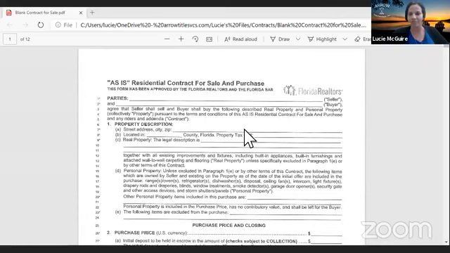So I'm going to share my screen so that you guys can see it with us and walk along this process with us. So it should be showing now. You guys can see it, right?